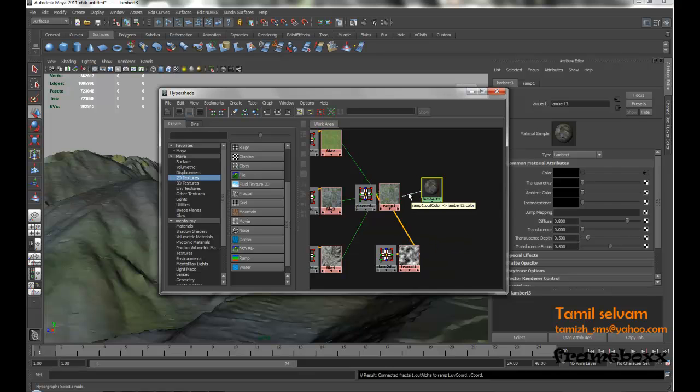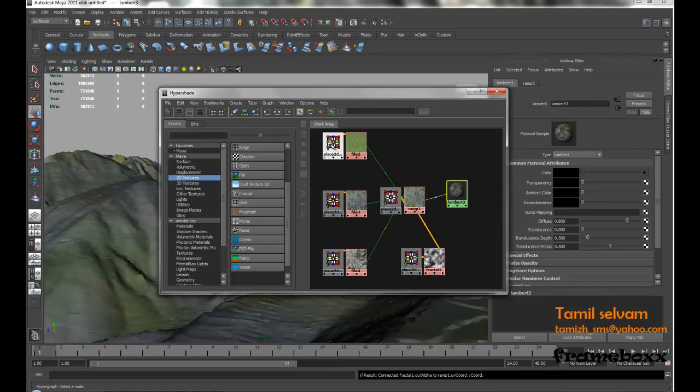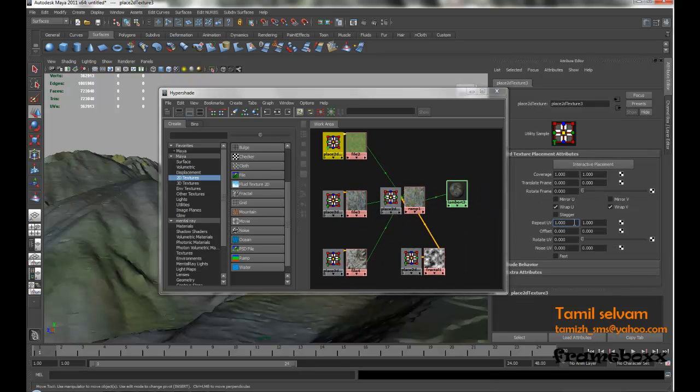Now I have to increase the tiling number for all these textures. This I will make 7, and this I will make 6. This I will make 10, and I will enable this to avoid the seam.